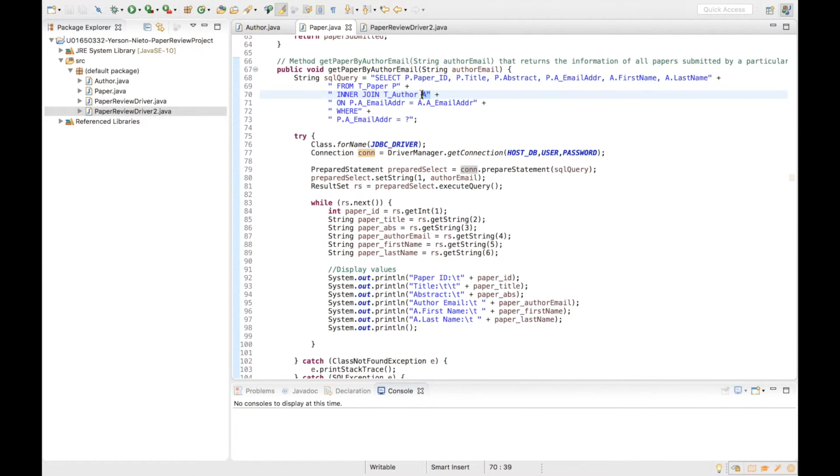Also, I assigned an alias to this table, and the join condition is paper email address equal to author email address. And finally, we have the where clause that is based on the following condition: paper email address equal to the author email that is passed to the method as input parameter.